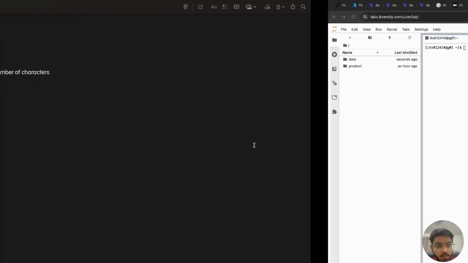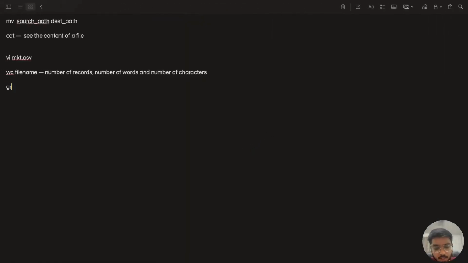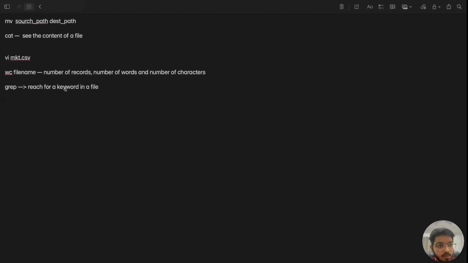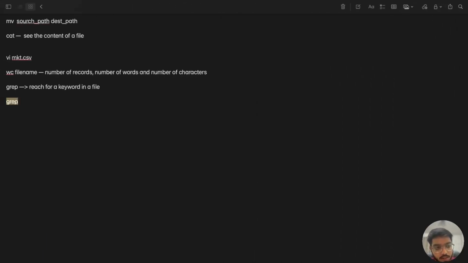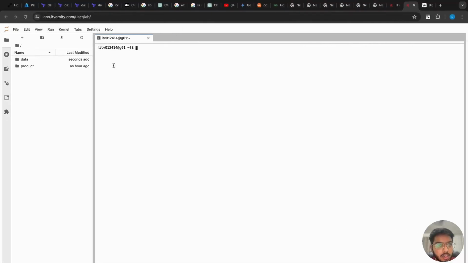Let me show you one more command, that is grep. It is basically used to search for a keyword in a file. How we use it: the command is grep, then we pass the keyword, and then we give the file name. So this is how the command syntax is. Let me show you.